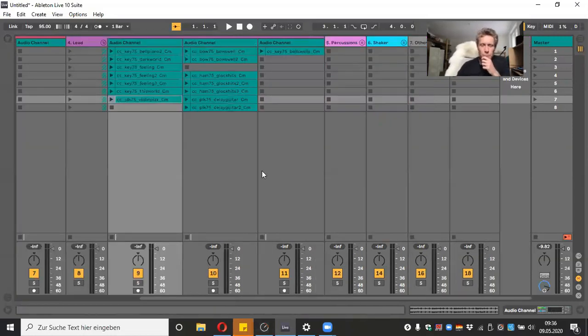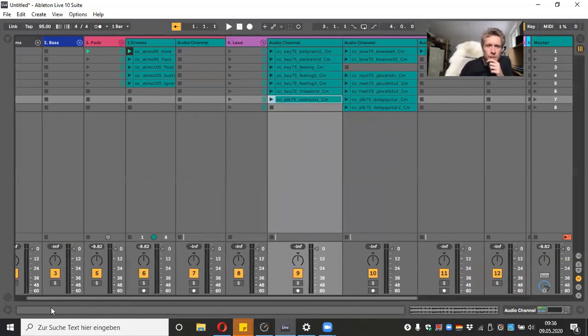Okay, so I think we have a super solid foundation already. For the pads, there's a lot to choose from. I could go further, but for the sake of using the other elements too, let's find some other sounds. Now it's pretty obvious that we are in C minor. That is pretty clear.